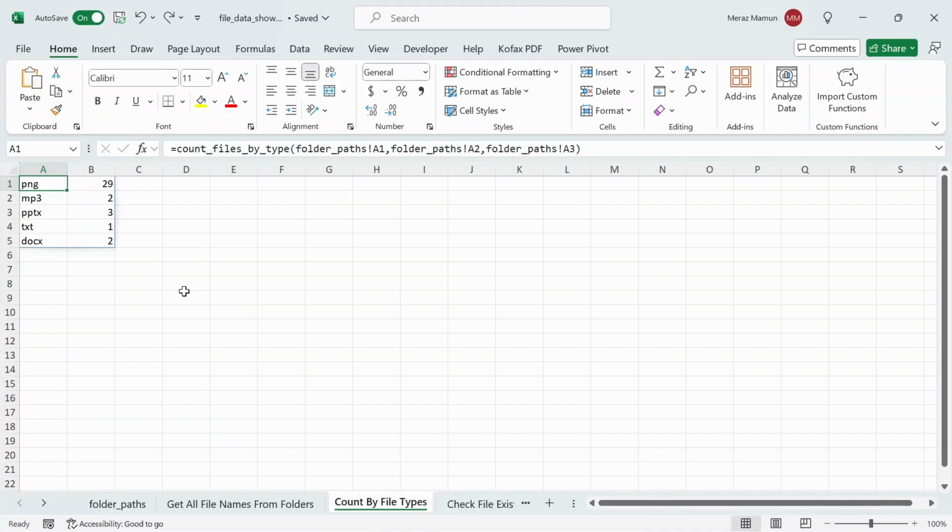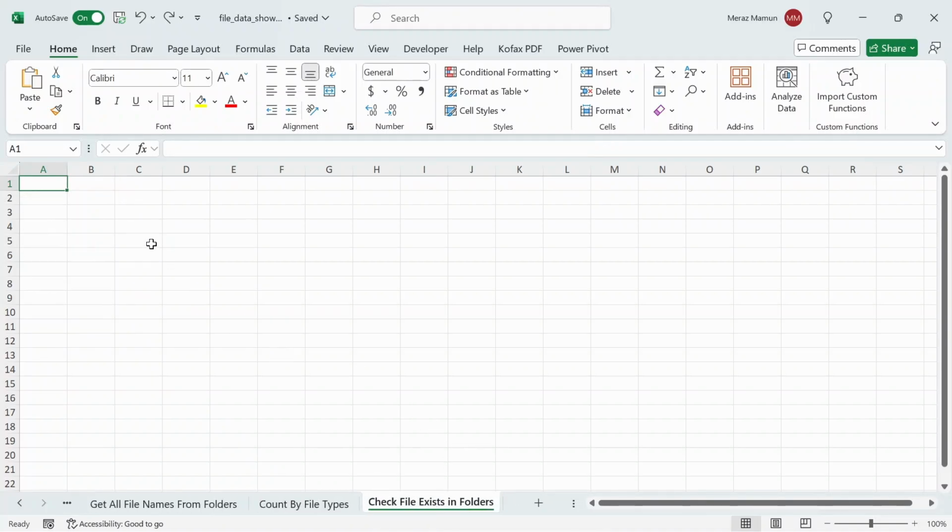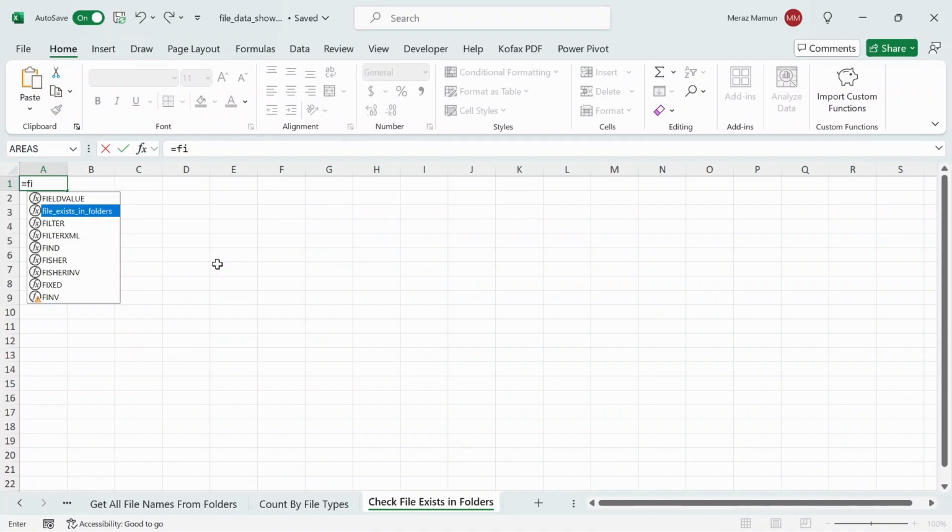Finally, we can move on to the last function, which checks to see if a file exists in any of the folder paths given. I'm going to go to this worksheet here, and in cell A1, I'm going to type out equals file exists in folder, press tab, and this function takes in 2 arguments. The first argument is the file that you're trying to locate, and this can be in the form of a string or text, and the second argument is the folder paths that you're trying to reference. You can reference multiple folder paths separated by a comma, as long as they're not arranged, just like before.